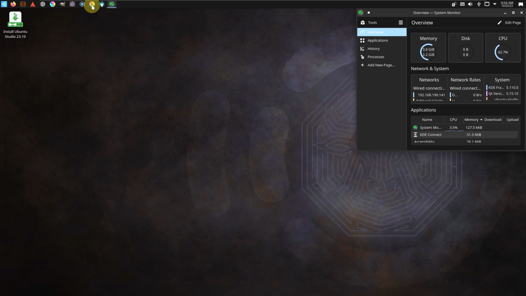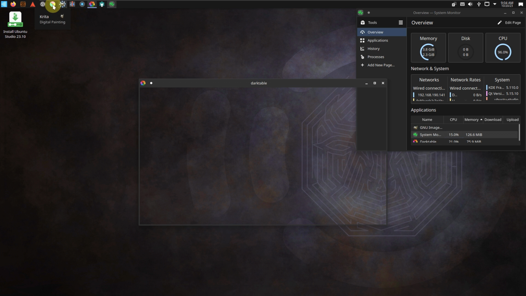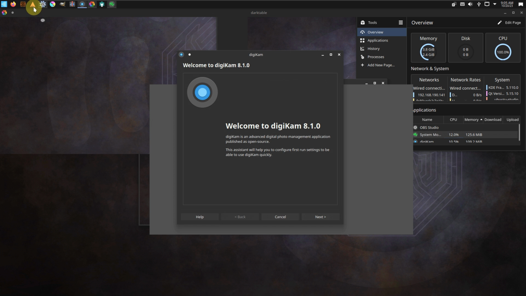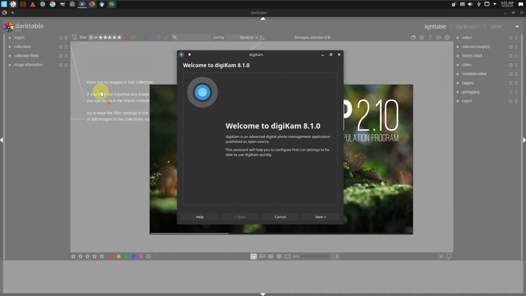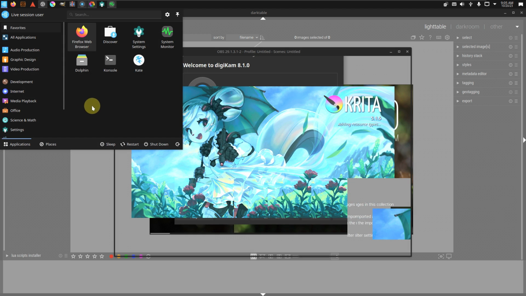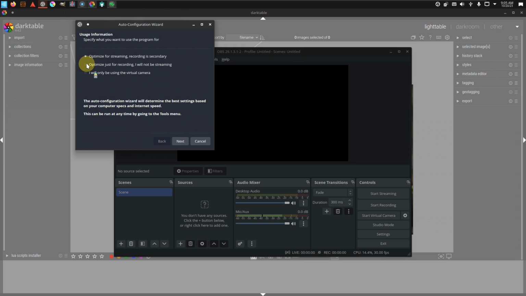Let me open Darktable, digiKam, GIMP, Krita, and another one, OBS Studio. Pretty much we opened 5 to 6 apps now. Let's open Firefox also. Everything is working pretty good. I hope everything will be opened properly throughout the video. We didn't find any bugs or anything.